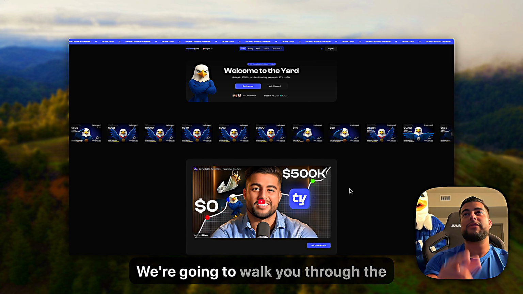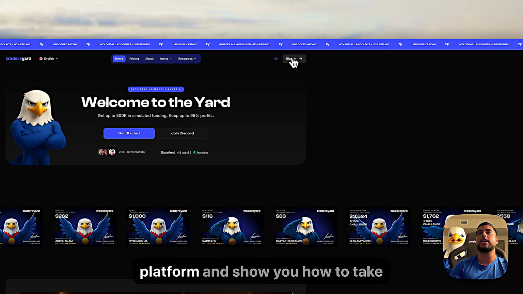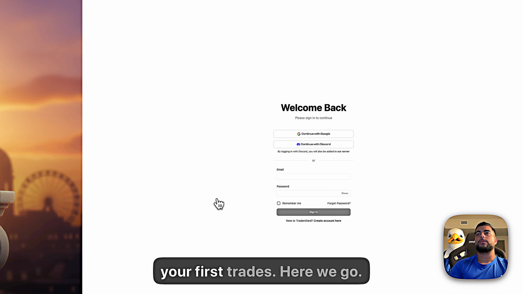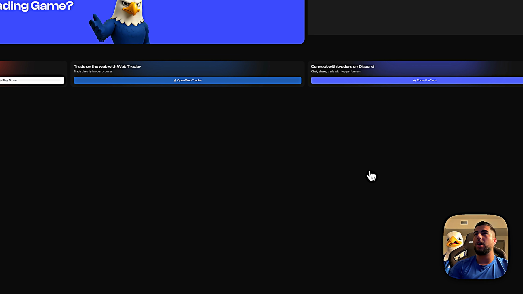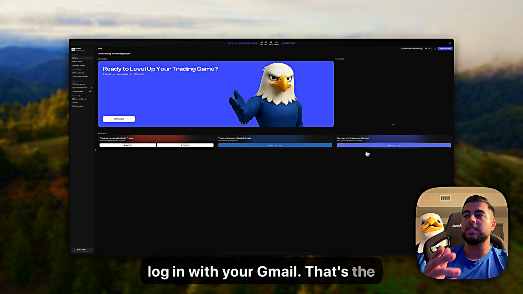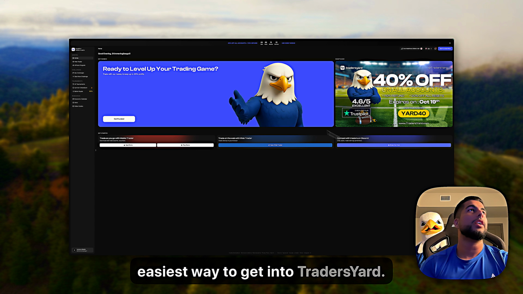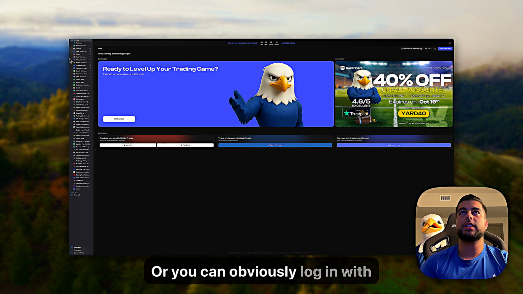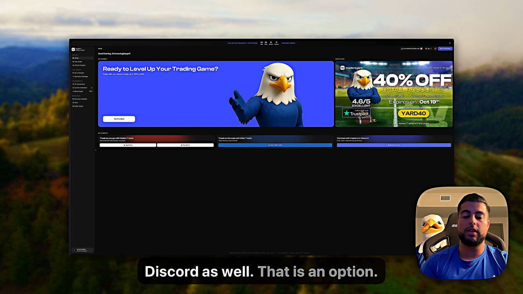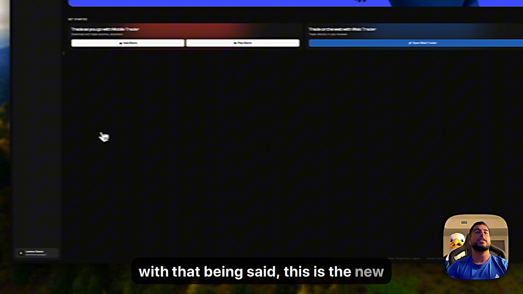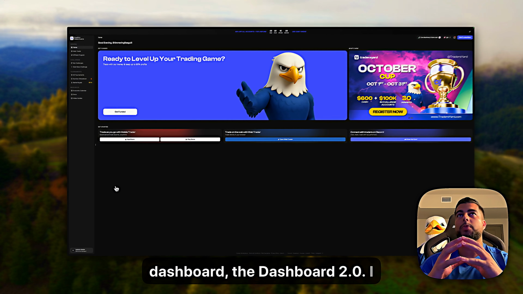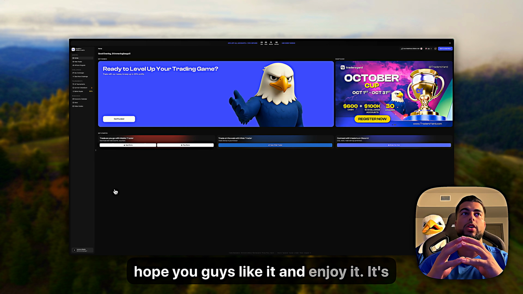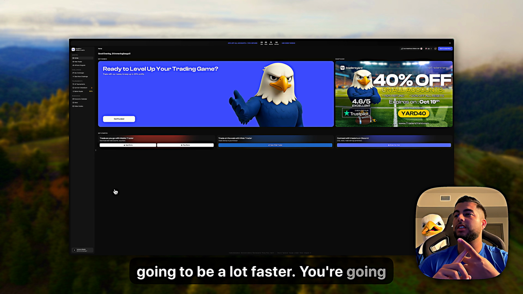We're going to walk you through the platform and tell you how to take your first trades. Here we go. Just log in with your Gmail. That's the easiest way to get into Trader's Yard. Or you can obviously log in with Discord as well. That is an option. This is the new dashboard, the dashboard 2.0. I hope you guys like it and enjoy it. It's going to be a lot faster.